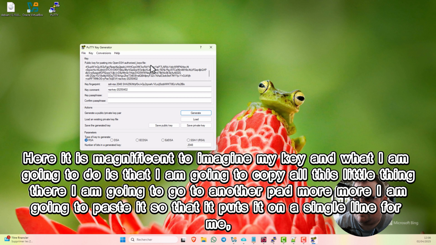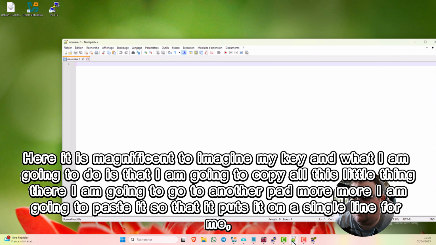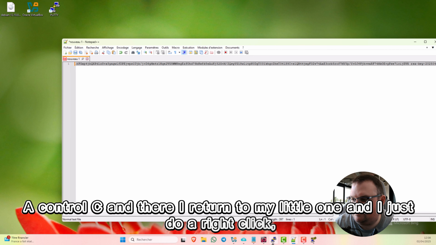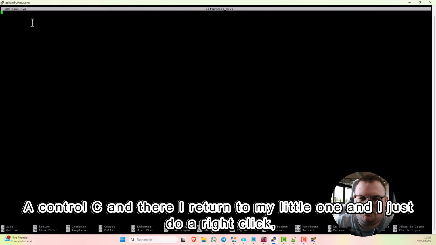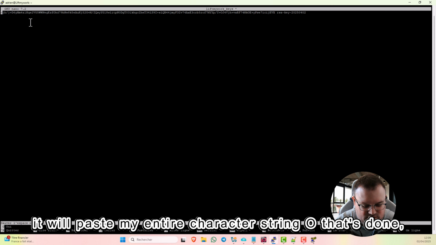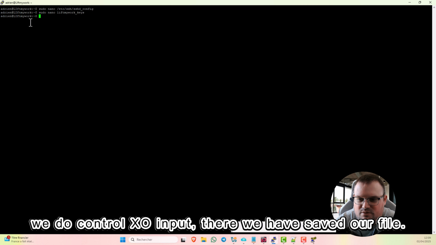And what I am going to do is copy all this little thing there. I'm going to go to another pad, I'm going to paste it so that it puts it on a single line for me. I'm going to do a Control-C, and there I return to my terminal, and I just do a right click. It will paste my entire character string, that's done. We do Control-X, O, Enter. There we have saved our file.